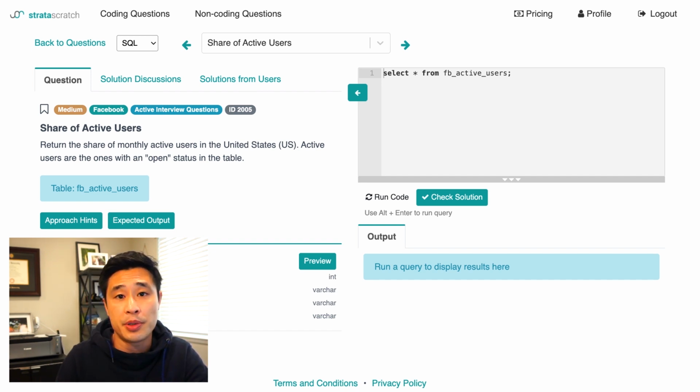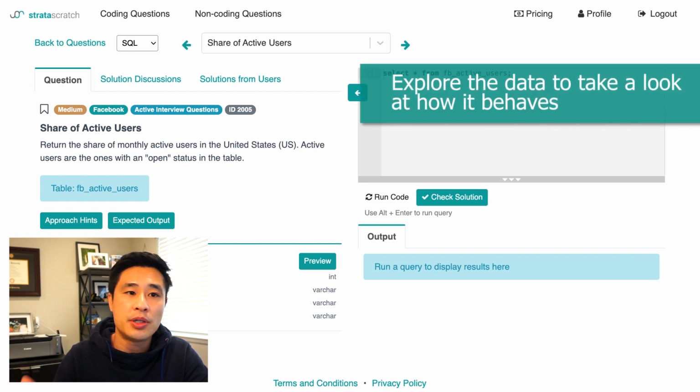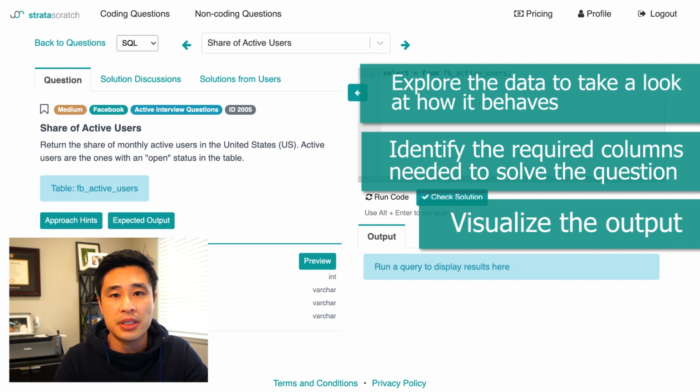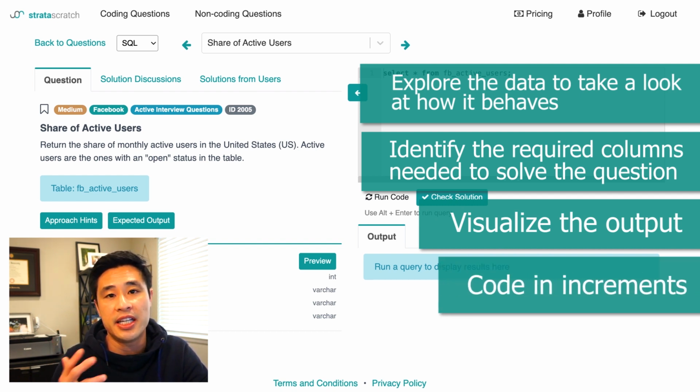So my 4-step approach. The first one is to explore the data and understand how it behaves. The second step is to identify the columns that are required to answer the question. The third step is to visualize the output. And then the last step, the 4th step, is to code your solution in increments and test things out. So let's use this 4-step approach to solve this problem.